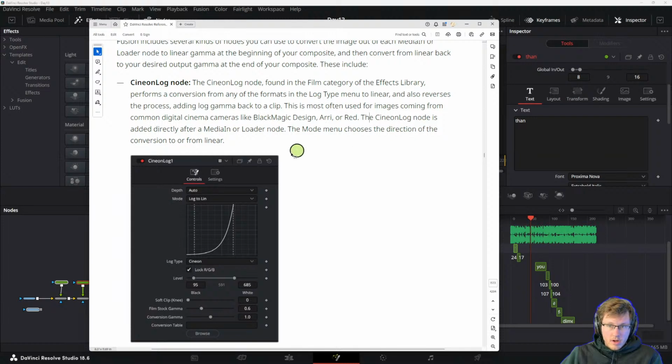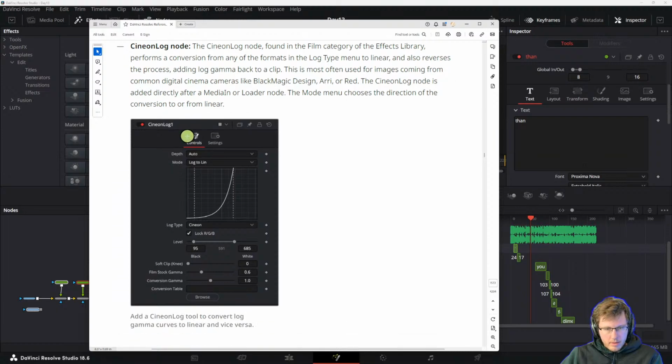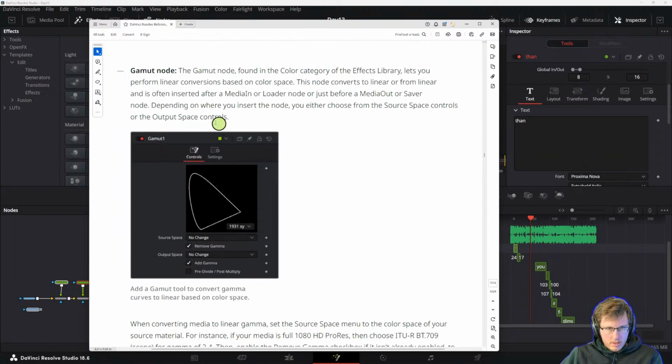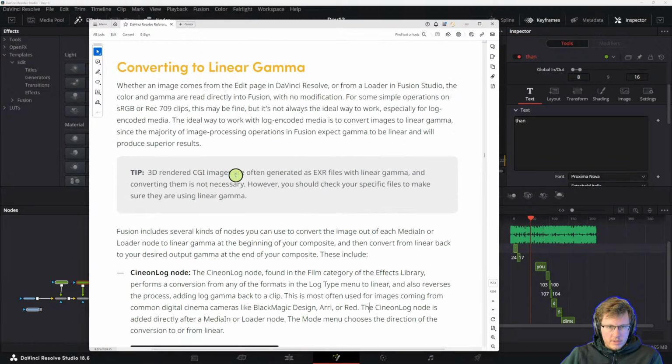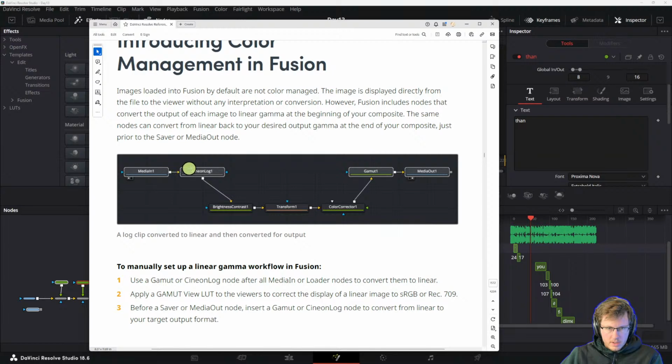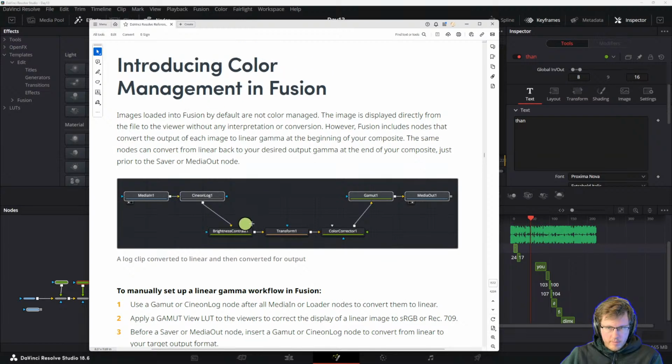The Cineon Log node is added directly after a Media In or Loader node. The Mode menu chooses the direction of the conversion to or from linear. Yeah, the Cineon Log converts it with math. There's the Gamut node. And these are all the ones that were shown in this color management example.